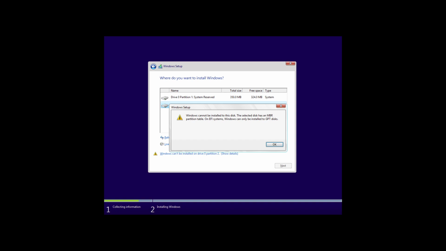As a result, the system will automatically convert the MBR disk into a GPT disk. But if your hard disk contains important information, for example on local disk D or in other partitions, you should use a special program for converting MBR and GPT disks.